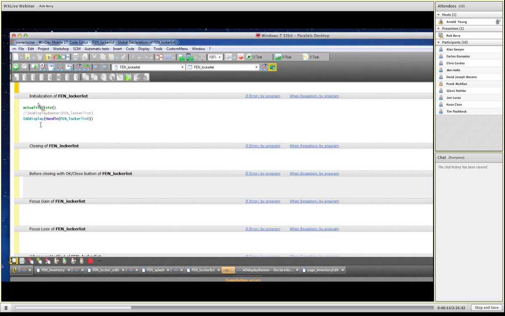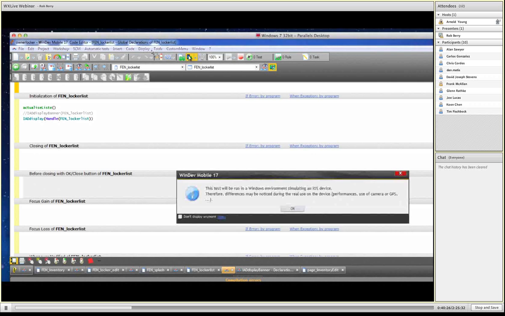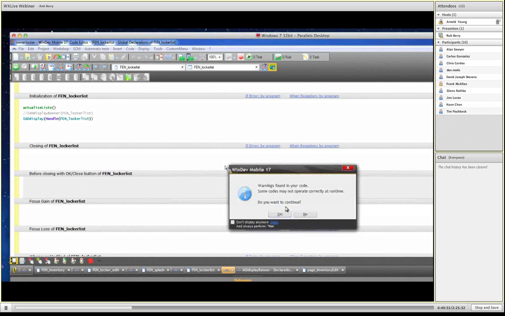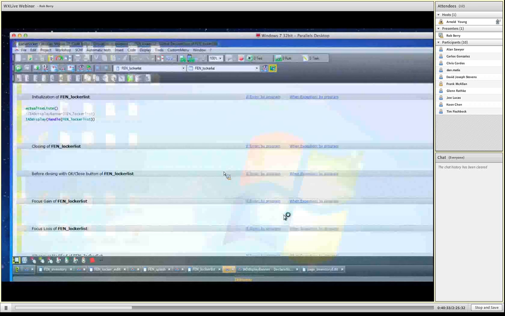All right, now, there's a big problem with doing code like this. If I go and try to run my app with external code in it, it'll start to run.